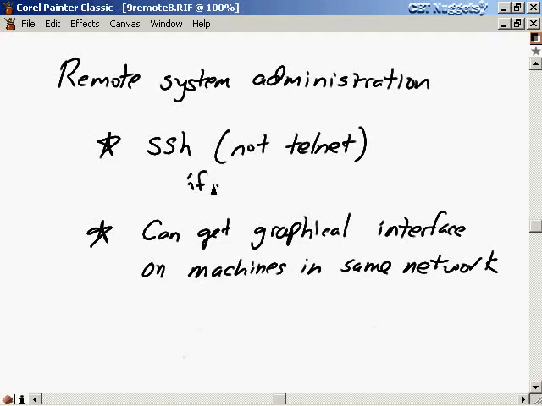We've already talked about ifconfig. We've talked about route already, and you can use those tools certainly over a text-based connection. And I'll show you a couple more before we wrap up. You can get a graphical interface on some remote machine if you're in the same network as that machine, the same local network. Okay? Now, you might not even want to do this for system administration tasks.